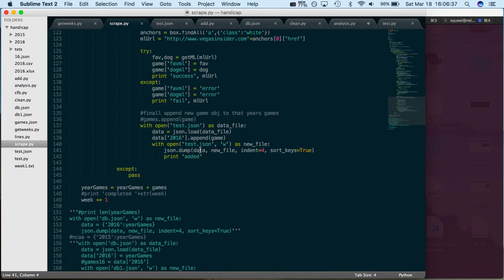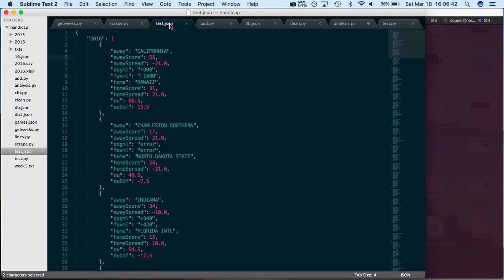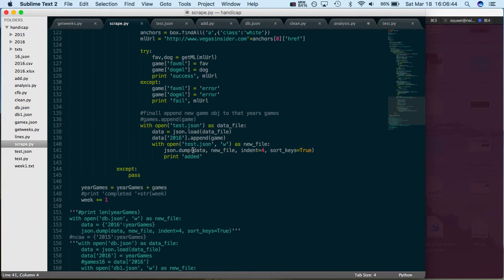And then through each game, when you do a box, when you do a game, it will update this test JSON or the database and then write it to the database. So that's pretty much it.